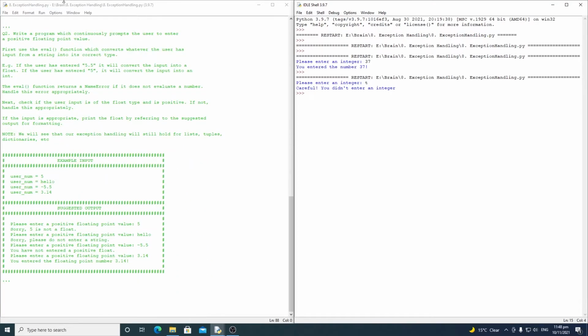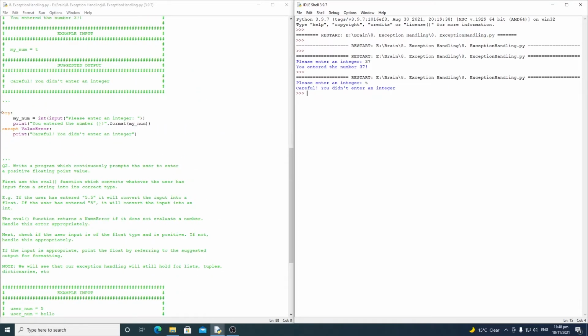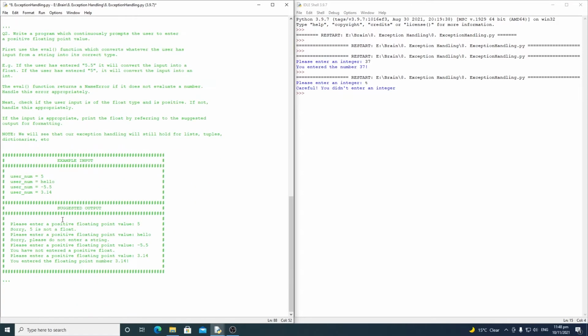Let's move on to question 2, which looks like it's going to be a little bit more work. Let me just comment this out so it doesn't get in the way. Question 2. Write a program which continuously prompts the user to enter a positive floating point value. First, use the eval function, which converts whatever the user has input from a string into its correct type. If the user has entered 5.5, it will convert the input into a float. If the user has entered the string 5, it will convert the input into an integer.